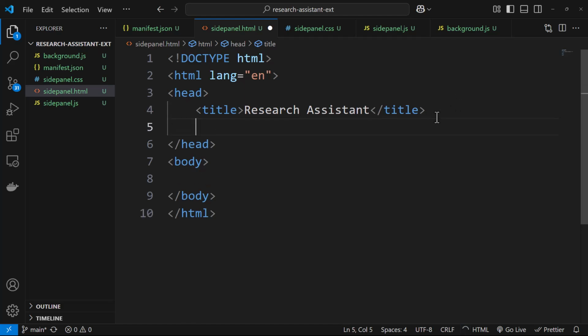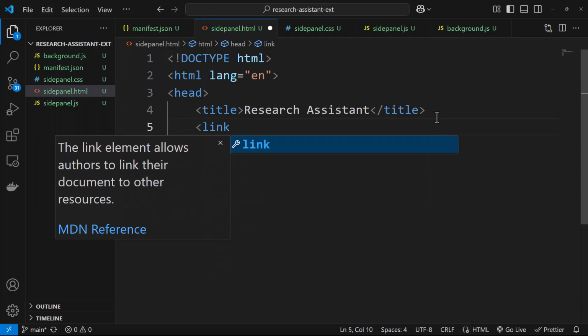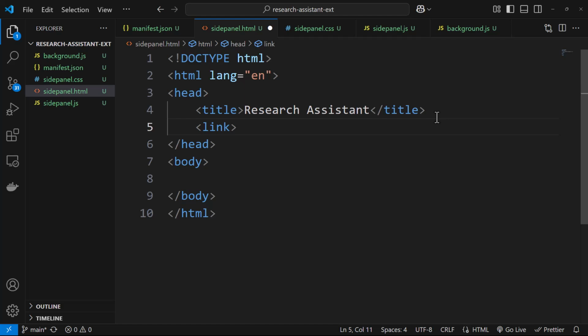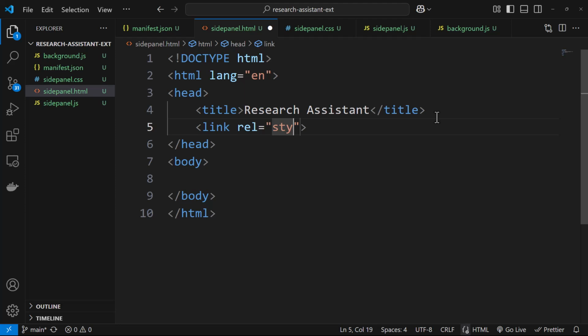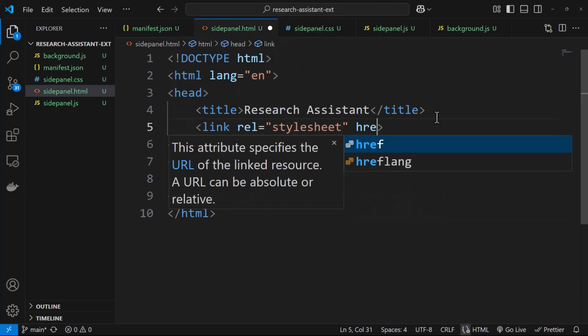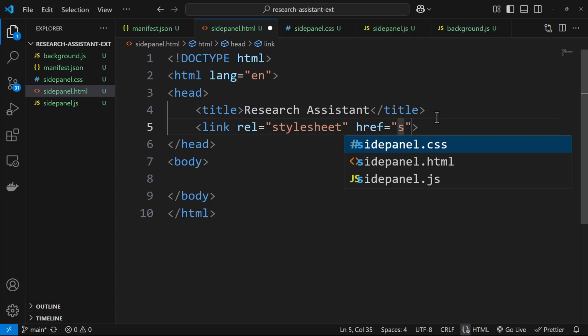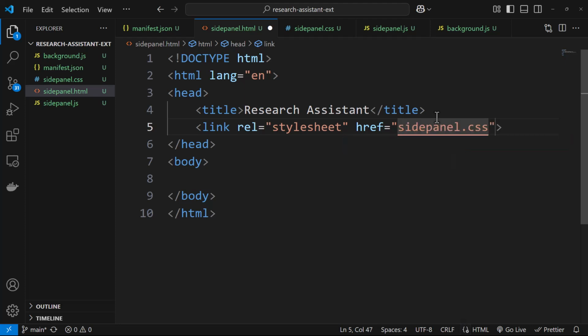And then over here I can say link. Okay, this is the link tag, and I'll say rel, I'll say style sheet. Okay, I am adding a style sheet over here. I'll say href, and this will be side panel.css. Okay, so this is done.